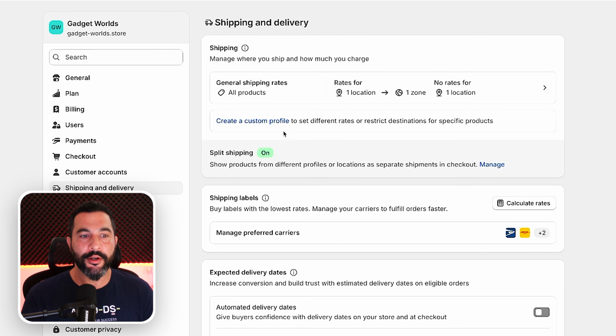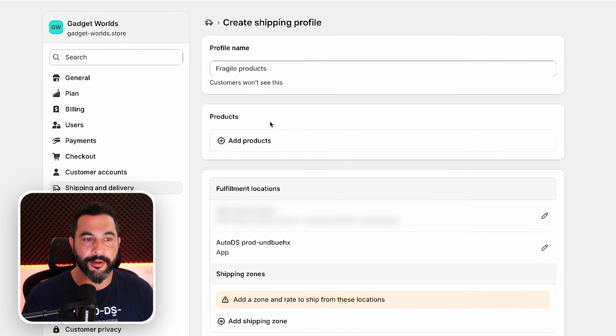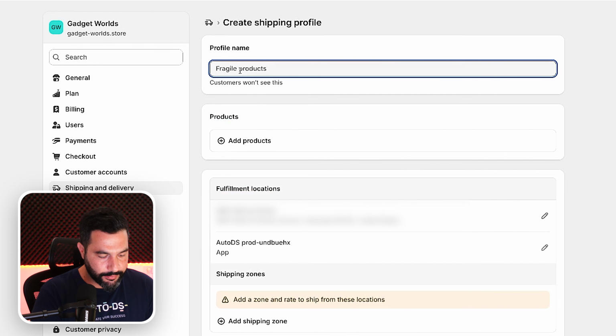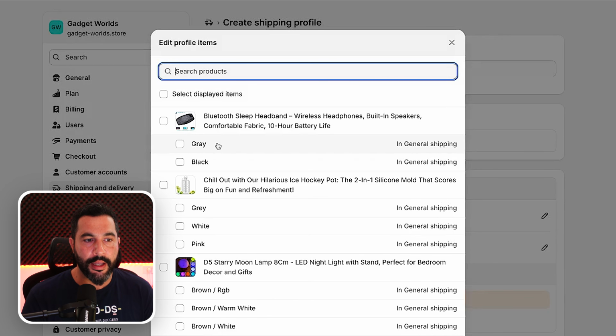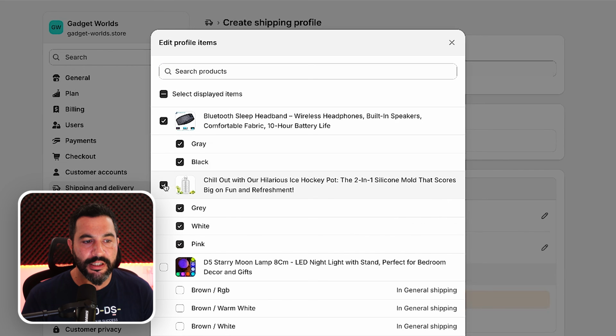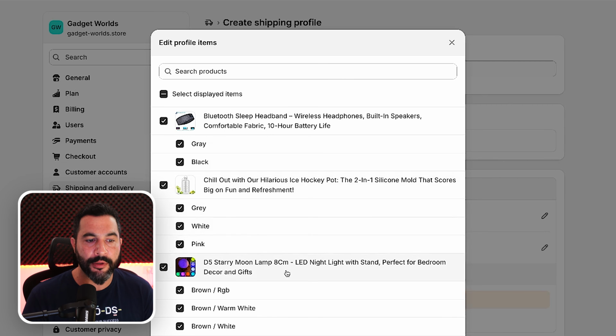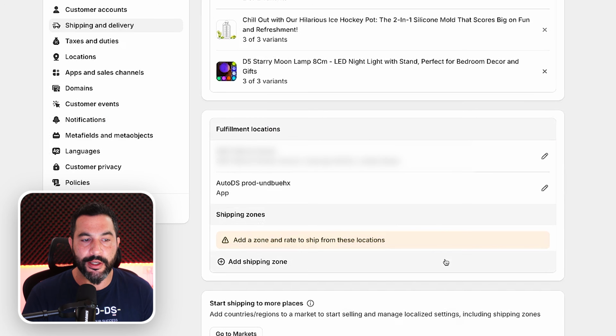So what we can do here is create a custom profile. And here we're going to call it ships from and to USA. Then we're going to click on add products, and I'm going to select those specific products that I ship from the US to the US and not from China to worldwide. So you select those items and click on done.